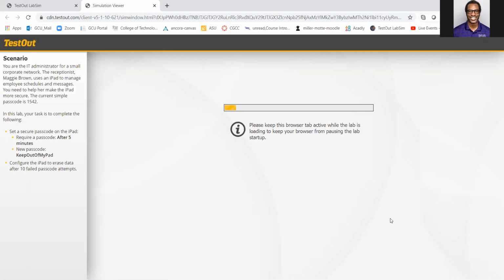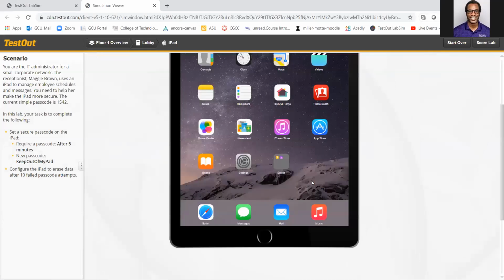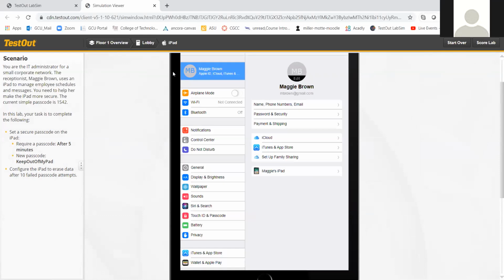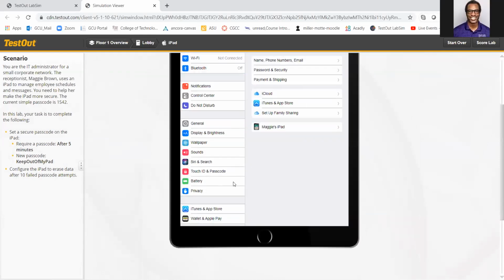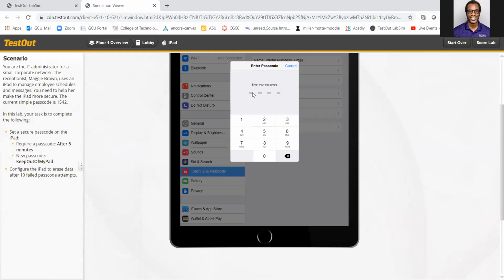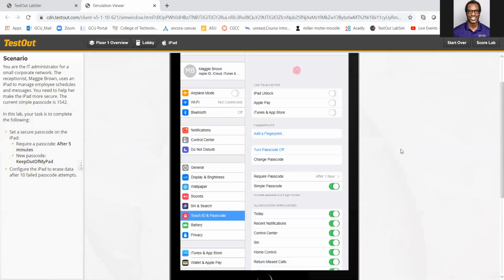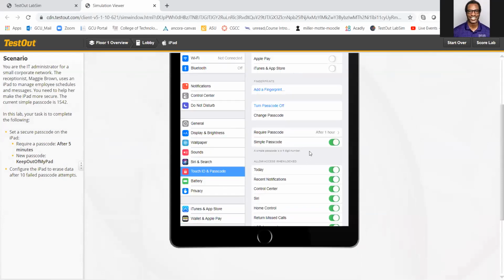Generally we want to go into Settings, right? So now what? Control Center? No, Touch ID and Passcode. Yep. All right, so we know that she has a very simple passcode, 1542, right? That gets us into the configuration. And so now what do we want to do?